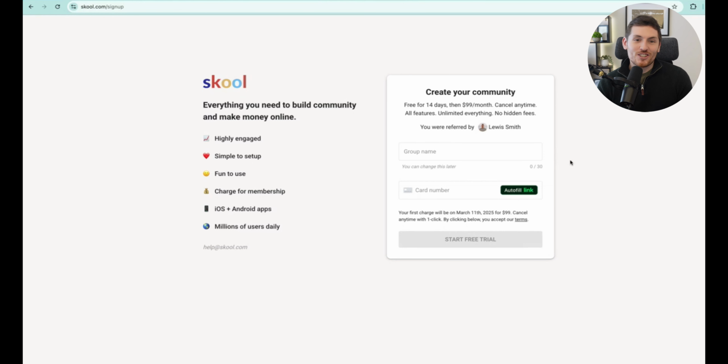And once you've done that, it should take you to a page similar to this. The onboarding flow might be a little bit different depending on when Skool roll out updates, but you basically then enter your group name here.